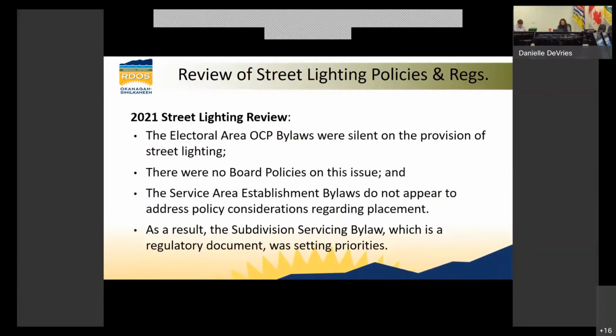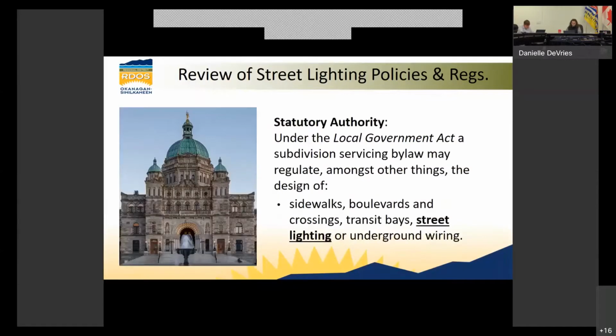So as a result, with basically the last bylaw standing, which was the subdivision servicing bylaw, which again is kind of a regulatory document, but it was indirectly setting priorities for streetlights, which was presenting some challenges. Now, before I get into those challenges, I'll just give some more background context.